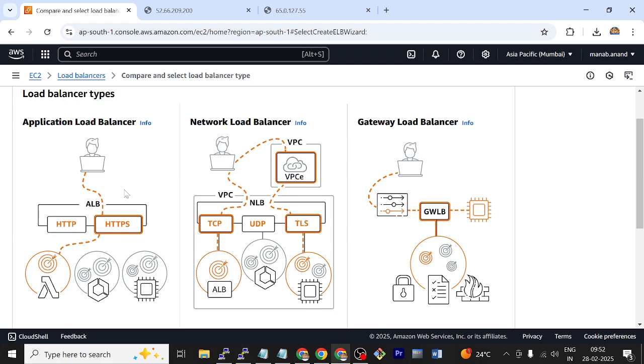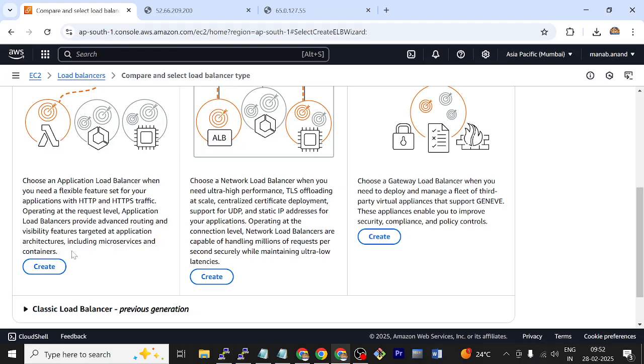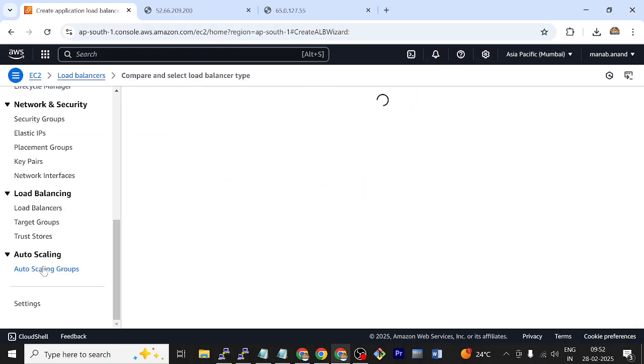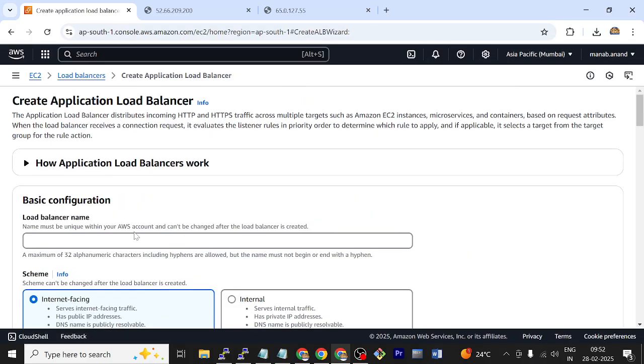Okay, so I am going to choose this application load balancer. Click on this create button. It is asking for the load balancer name. So sir, we will not use network load balancer.